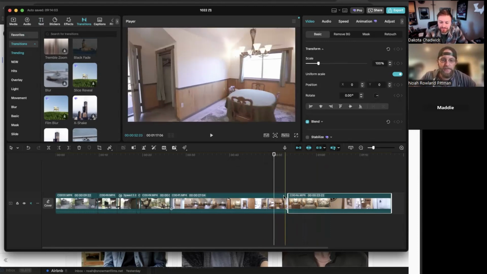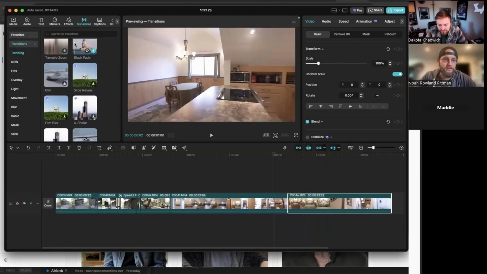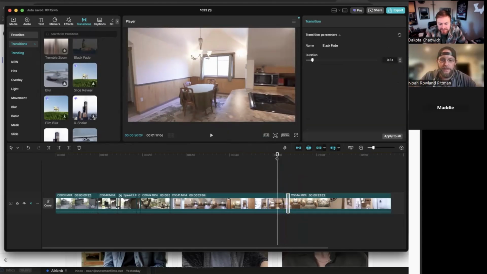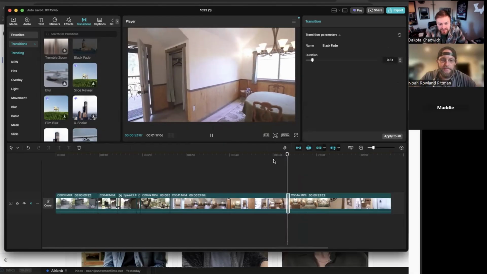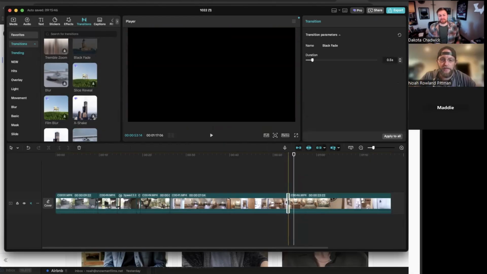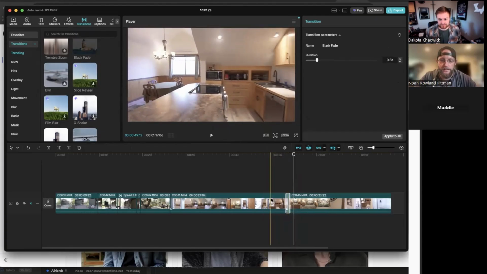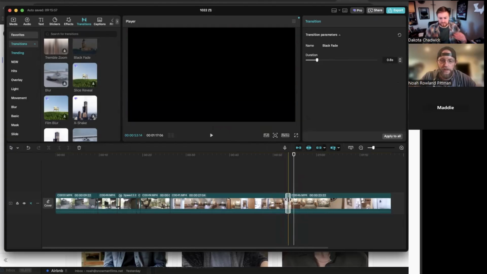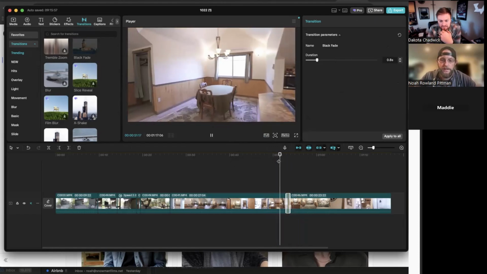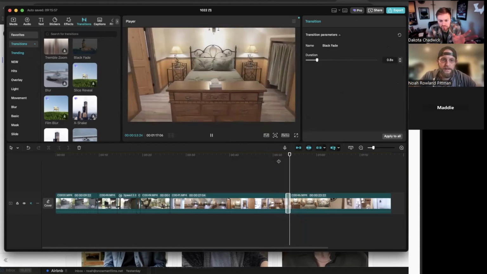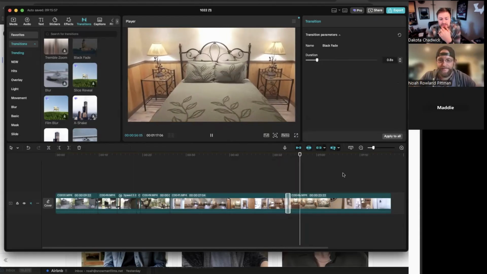Say we want to go from the main room to the bed, so we can do a black fade. Click this, drag it, and drop it. It's so much easier than Premiere. And if you want to make it longer, you can drag this out, but your selector needs to be not the pointer, but the actual transition tool.